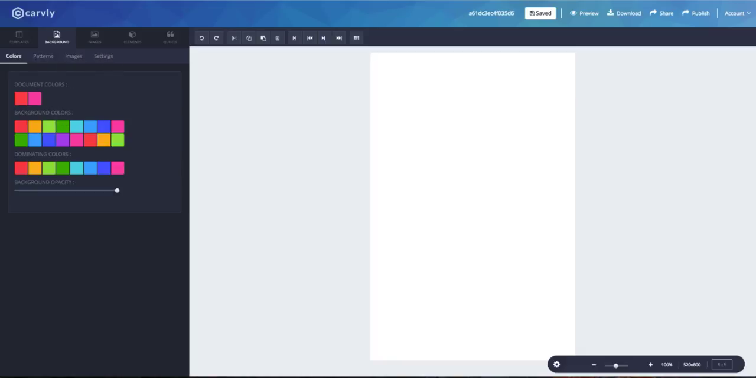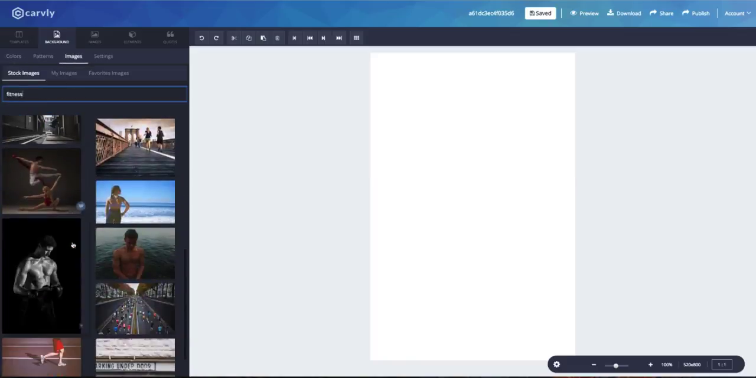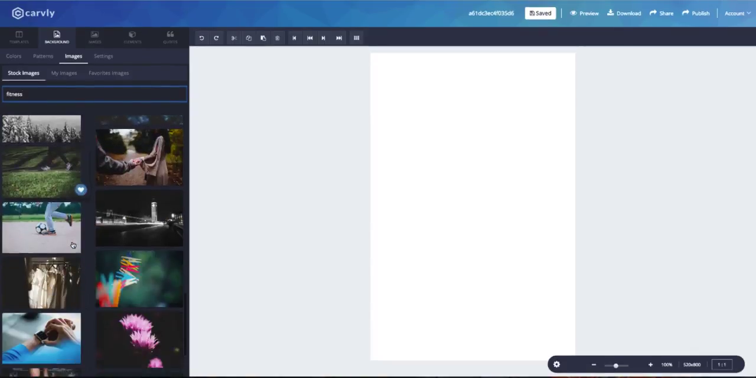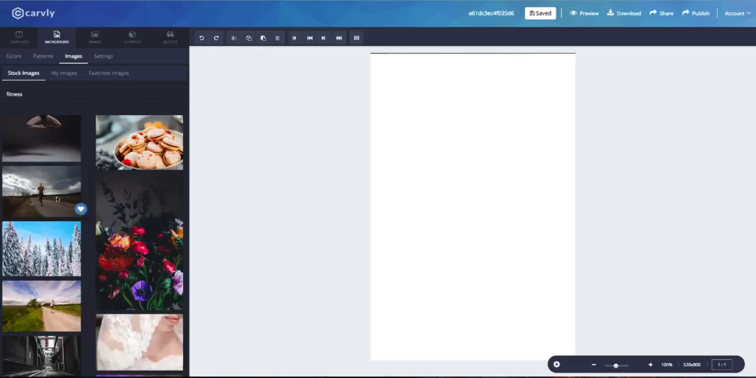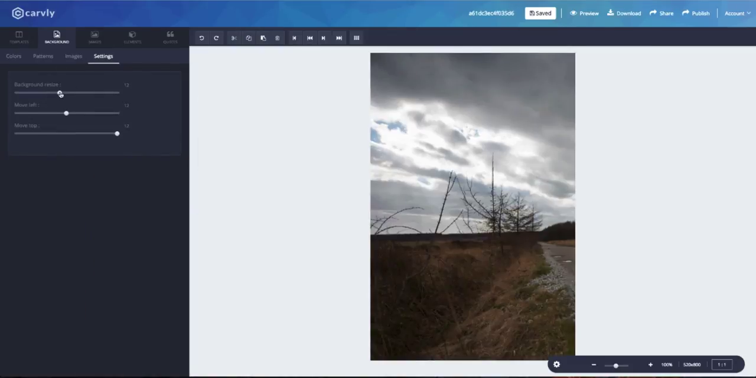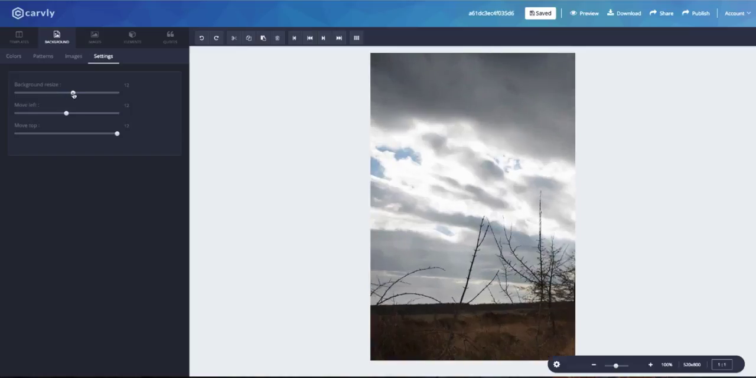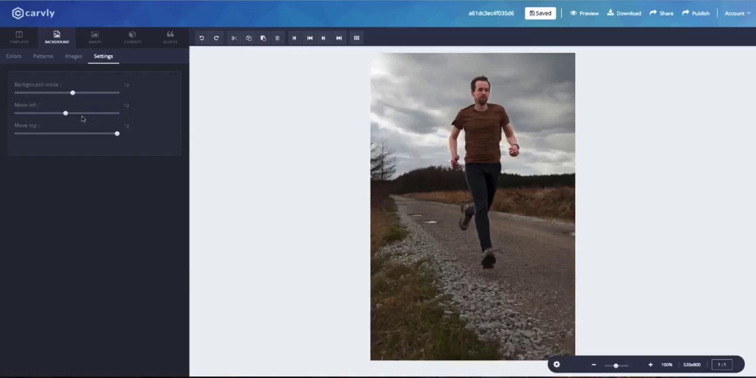Okay, and now let's add a background to the page and put a picture first. You get the option to resize the background using the sliders in the Setting tab. You can move the image up or down, or to the left or right according to your liking.